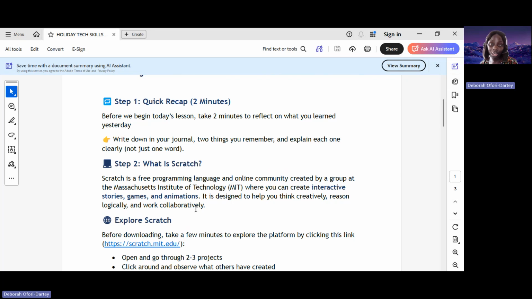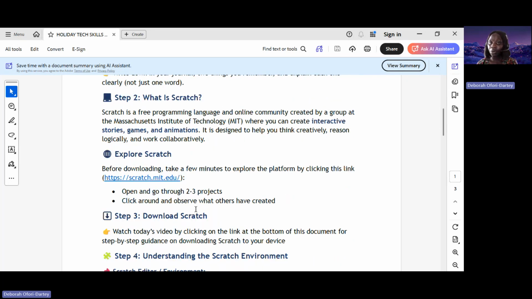That is working collaboratively. Now, just before we go on and download the Scratch application on our devices, let's take a stroll on the Scratch interface. So, I want you to click on this icon, on this link. This link is going to take you to the Scratch website. So let's click on that.